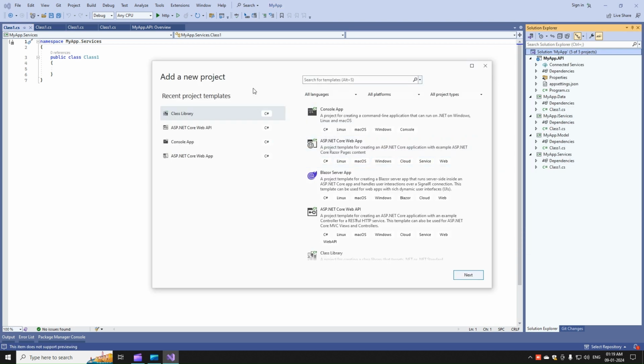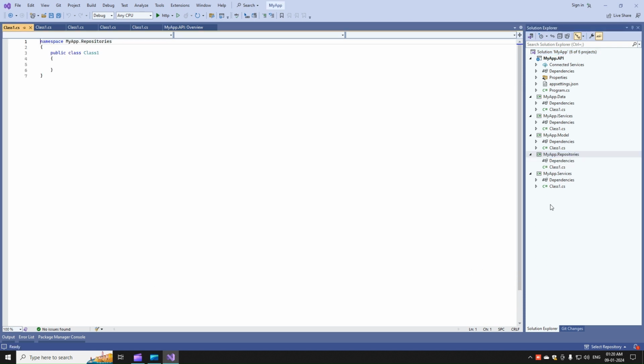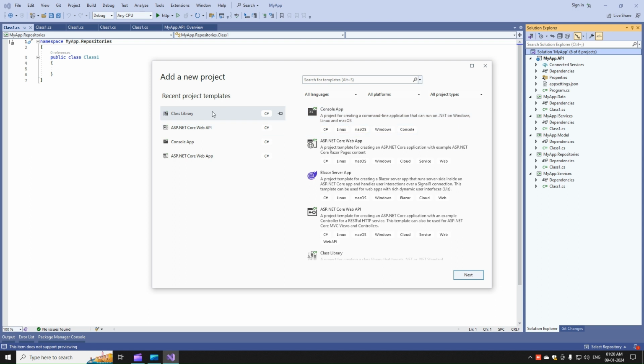Add one more project for repository. My app. Add one more project for repository interface.